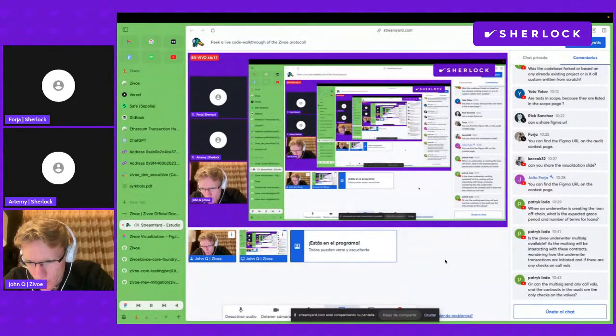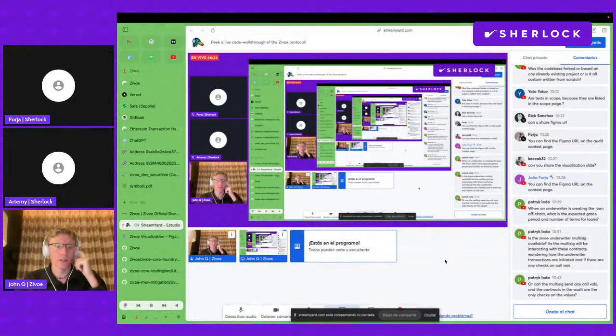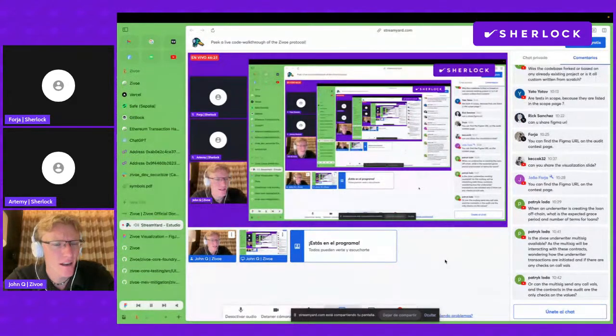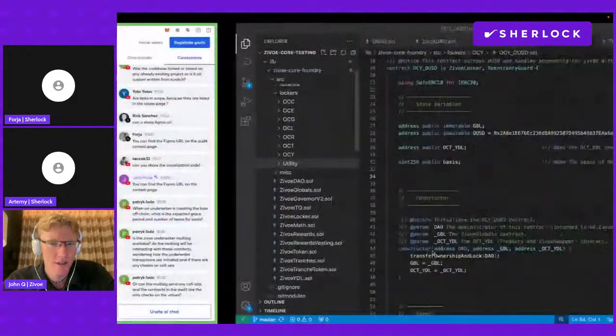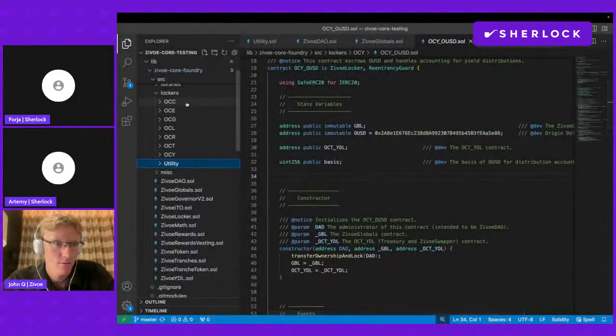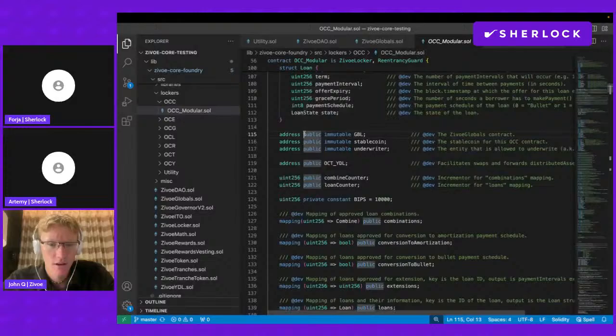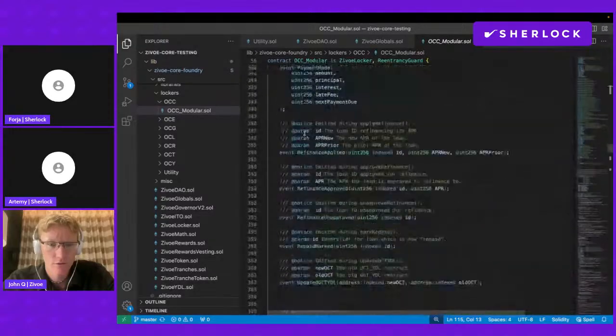Or can the multisig send any call vals, and the contracts in the audit are the only checks on the values? The multisig should be able to interact with the endpoints in any way. Any input parameters should be assumed to be allowed or valid, if not otherwise checked by require statements. I think we have actually implemented some require statements on the bounds of, say, for our OCC contract here, to just check those upper and lower.